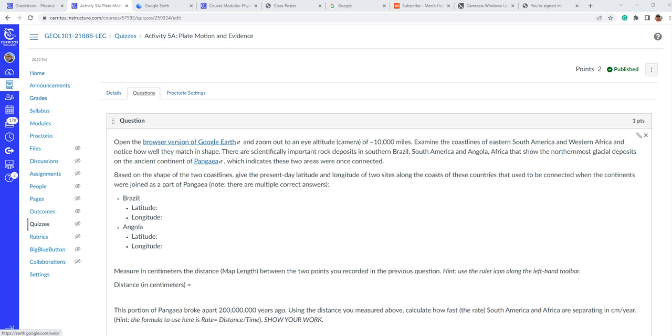In this exercise, you're asked to use the browser version of Google Earth and to zoom out to an altitude of about 10,000 miles above the Earth's surface in the region of the Atlantic Ocean, where you can compare the coastlines of South America and West Africa. Here, the coastlines, as we'll see in just a moment, match up. And if you go there in person, you'll find that there are glacial deposits that also match up on these continents now separated by the Atlantic Ocean, providing evidence that the continents were once connected in this area.